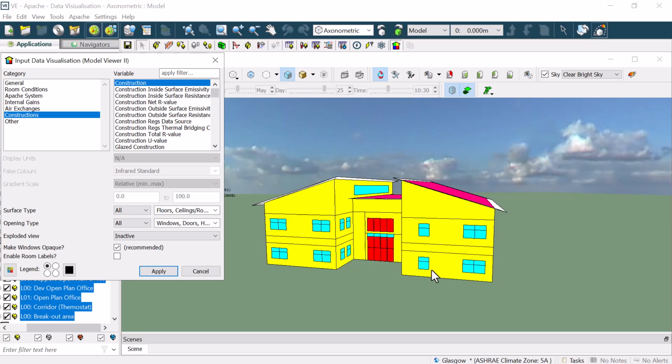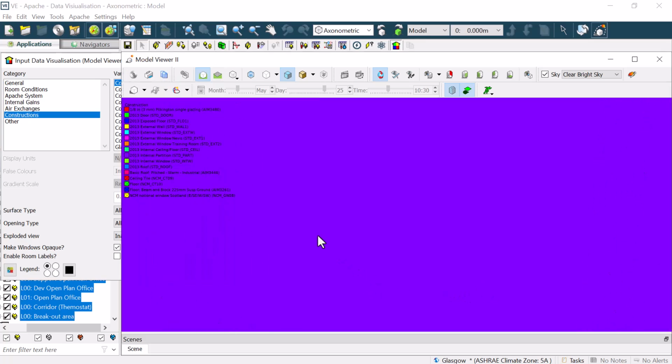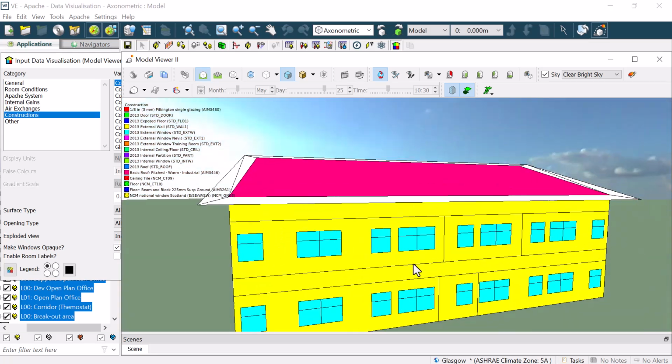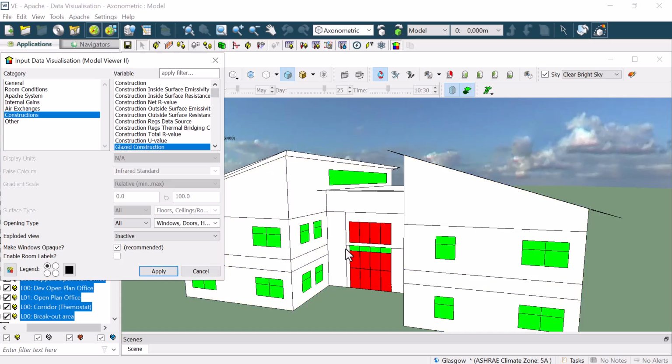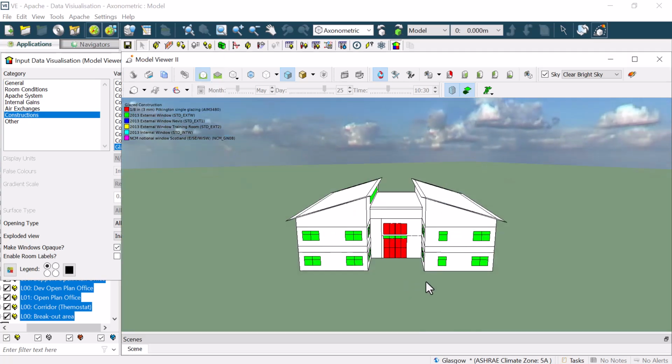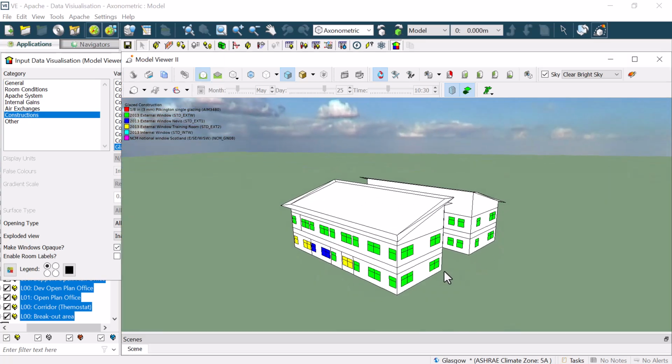The external constructions are obvious, but we can also zoom into spaces to see internal constructions. Or we could choose to just view the glazed constructions to check if they're correctly assigned per facade. For example, in a project with solar glass to the west, that it is different to the north or the east elevations.